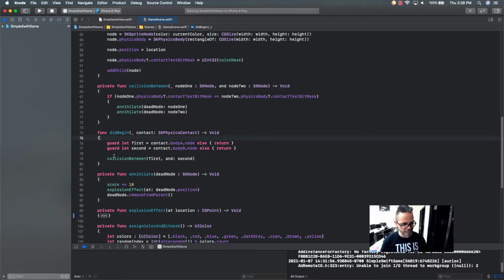Inside didBegin, we have to do two things. We first have to make sure that the nodes we're talking about actually still exist. The problem is when we have things contact each other, this versus this, or this versus this, they could be happening all the time, and they could happen at the same time. When we do that, we want to make sure we don't have any ghost sprites, because when we come back, we want to make sure they actually exist.